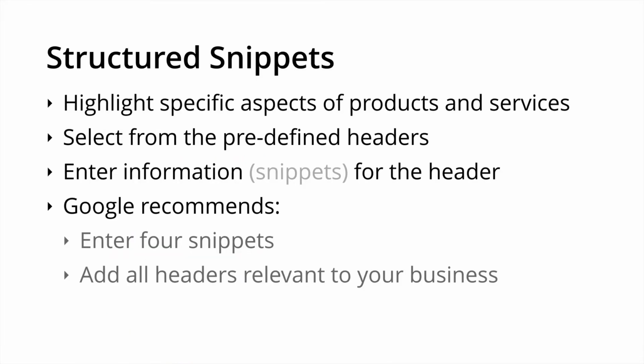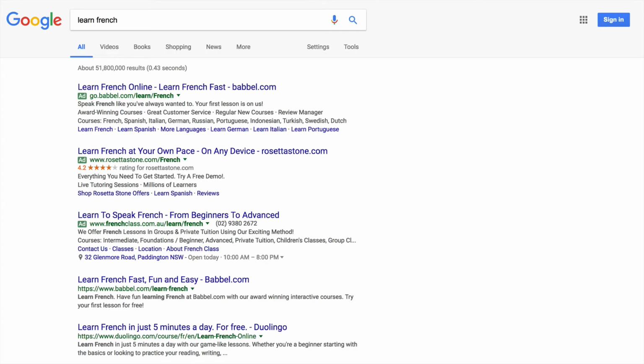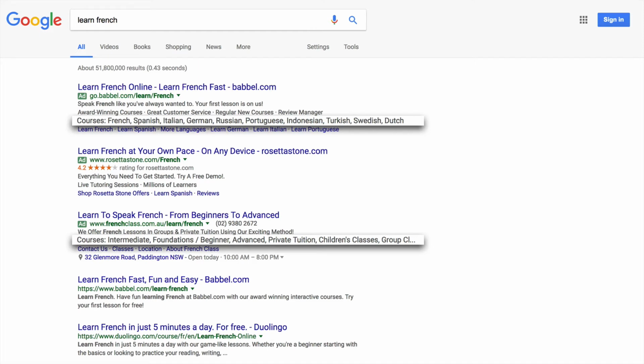Next we have structured snippets. These allow you to highlight specific aspects of products and services, and you basically select from a predefined header and then you enter in information against those headers, so it forms a bit of a list. Google recommends entering 4 snippets and adding all headers that are relevant to your particular business. Here I've performed my search and I can see these 2 advertisers have included structured snippets, and they have the courses header being used along with the snippets associated with those. They've created this list that goes along with that particular header.